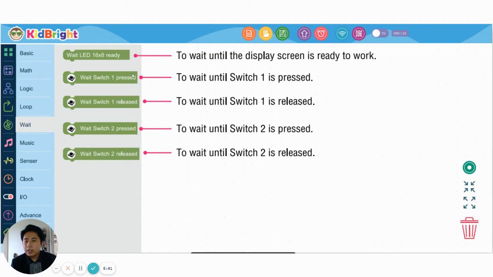So meaning if the screen is not ready, the program will just wait. But when the LED screen is ready to work, it will continue the program. And the next is wait switch 1 press.